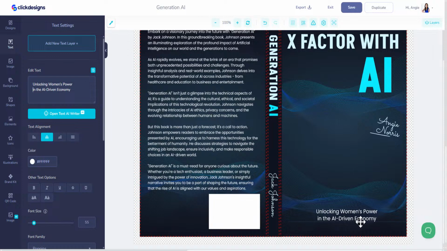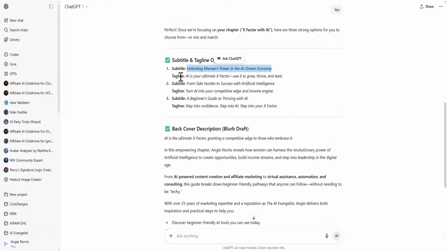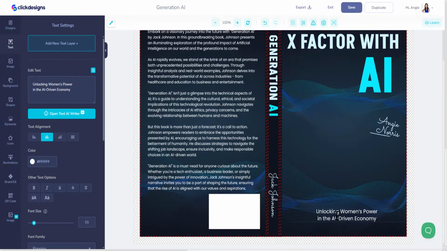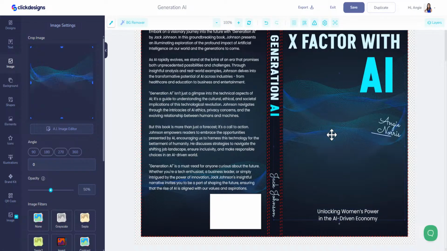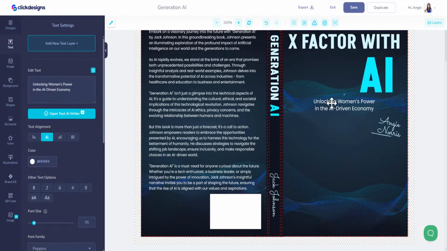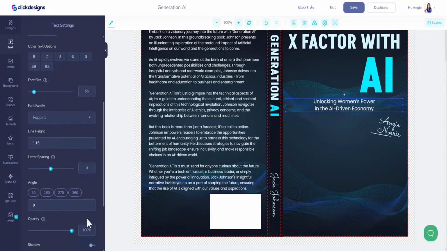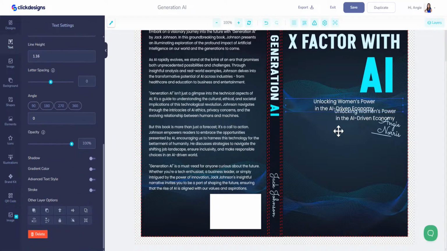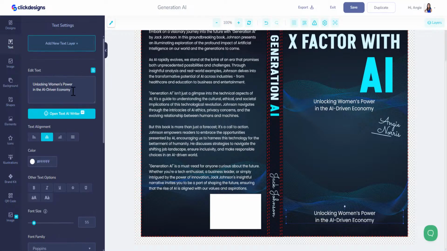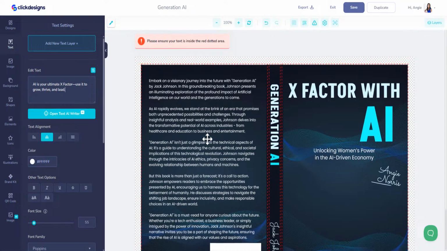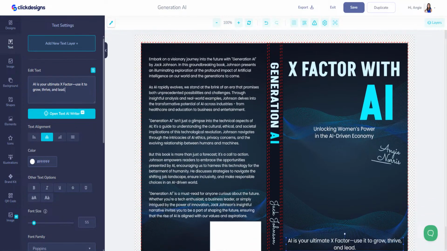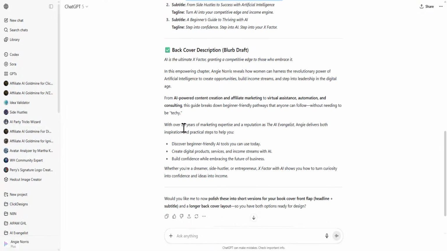And then if we want to go back here, this is the tagline, AI is your ultimate. So if we come back, and so maybe this is going to be, oops, I don't want to move that yet. Put this up here, and we'll duplicate that so that I can have the same font. Go down here, and then we can add again this. Okay, perfect. So then we want to go back, and now we're going to do back cover.